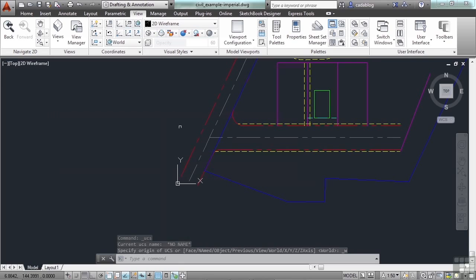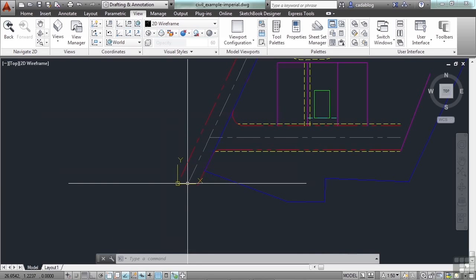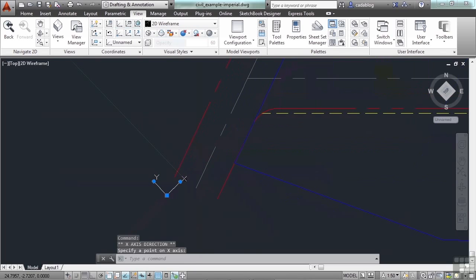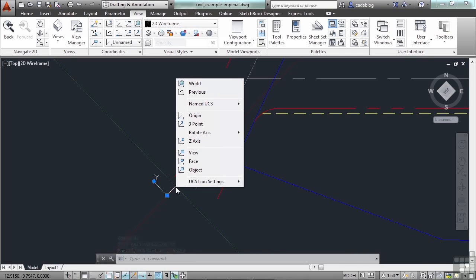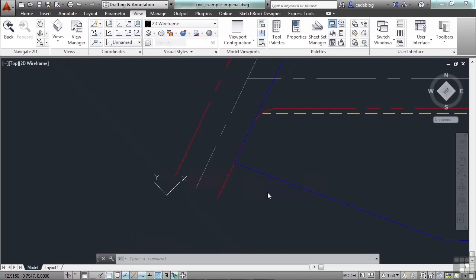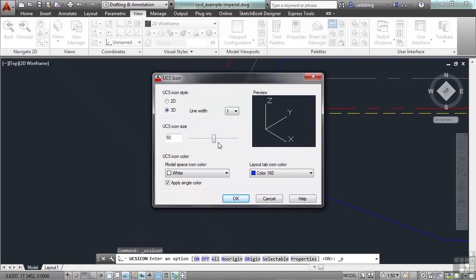Now you can save a UCS, set it up however you want in any method that you want. Then go to the UCS icon and right click. Now again, here you can get to a lot of the different UCS settings and properties. You can change your icon style to look different ways, change the size of it, change the line width, whatever you want to do. Change the colors even.